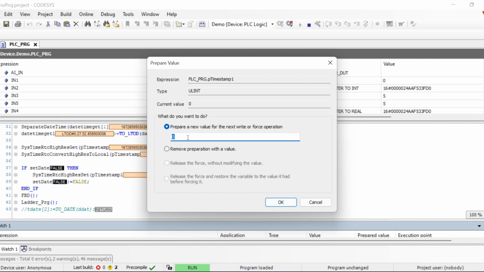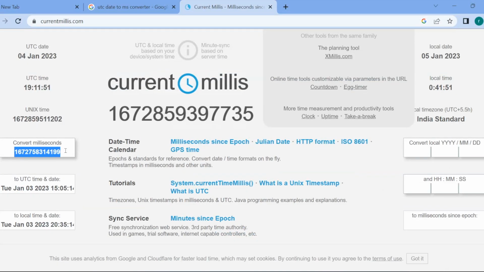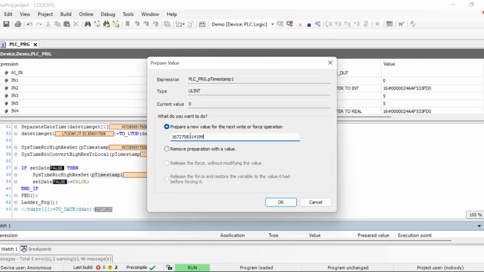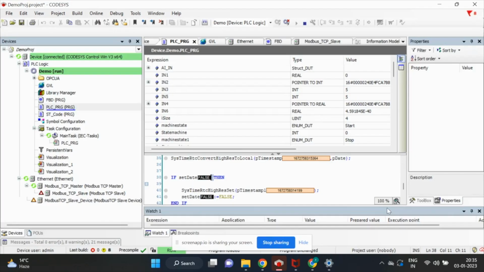Here it is still 0 because we did online download. So let me get that value again, copy it. Okay, so let me put it here, Control F7, then double click, control. So as we do, we see that the time got changed, date and time both got changed.